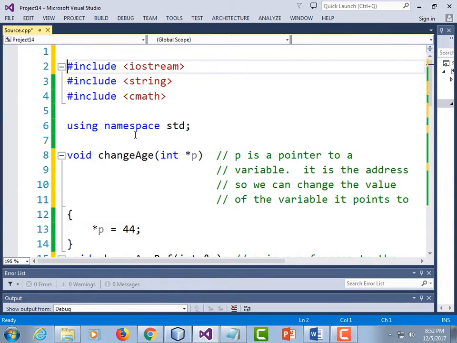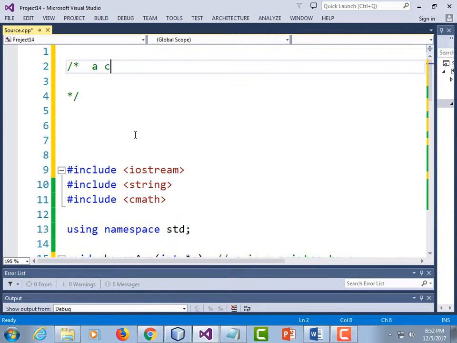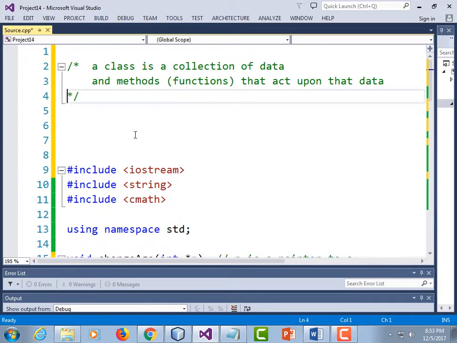So I'm going to put some notes up here at the top. A class is a collection of data and methods, which are functions attached to data that act upon that data. So at the beginning of the semester, we were doing a lot with people's height and weight and stuff like that. You know, we were all fitness fans for a while. So we're going to write a class that keeps track of somebody's name and their height and their weight.